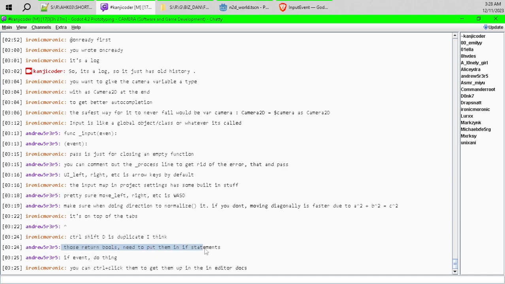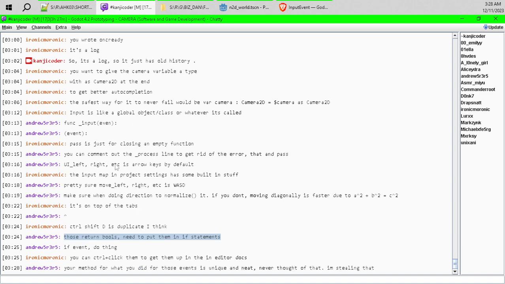Those return bools, need to put them in if statements. If event, do thing. You can control-click them to get them up. So, yeah, if statements, or what I'm hoping is that it casts to a 0 or a 1. But I could be wrong, right? In C code, a Boolean is a 0 or a 1. Well, actually, technically, in C code, 0 is false, and any other bit pattern that is non-zero is true. I'm hoping that when we cast this, it's going to cast correctly.